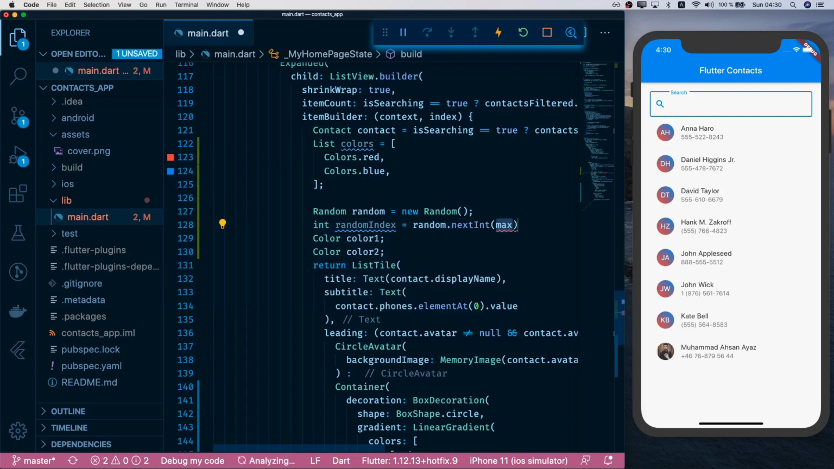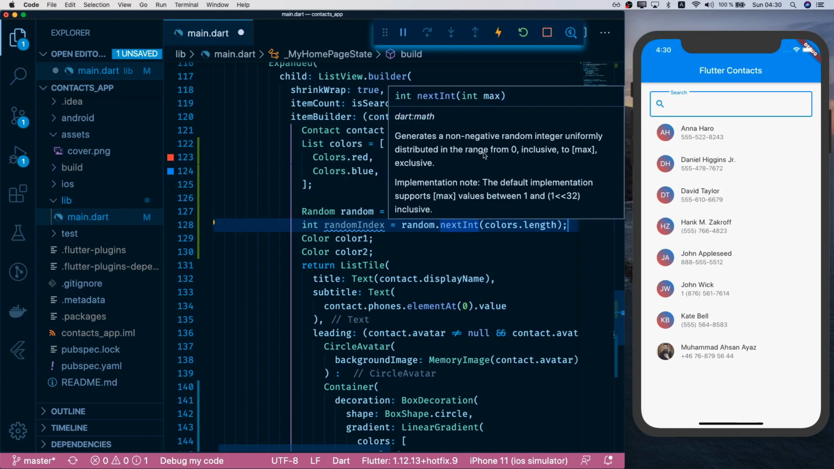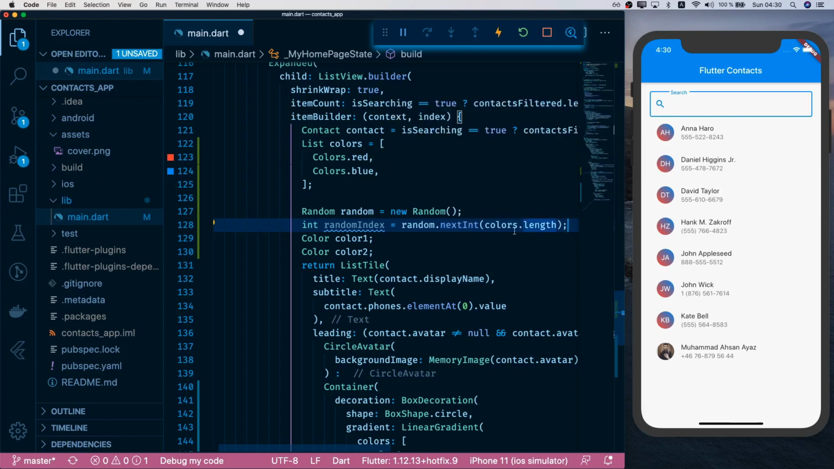In the nextInt, we are going to provide the maximum number, or the length of the colors. So I can simply say colors.length. Now one important thing about this random nextInt method is that you provide a maximum value here, which in this case is 2, because we have 2 elements. If I hover over this, you will see that it generates a non-negative random integer from 0, which is inclusive, to max, which is exclusive. So it will never include 2 in the result, which is what we want, because there's no element at the second index, or index 2.